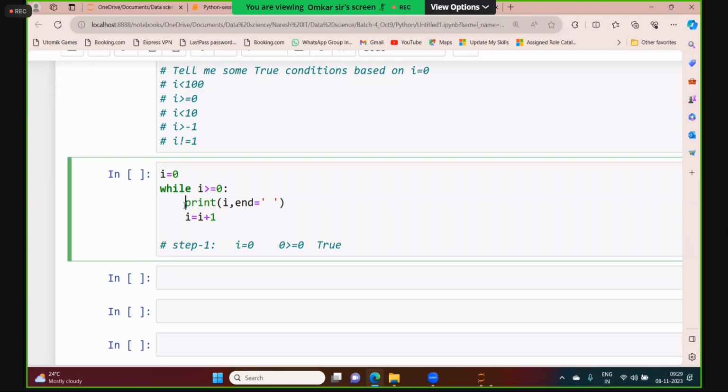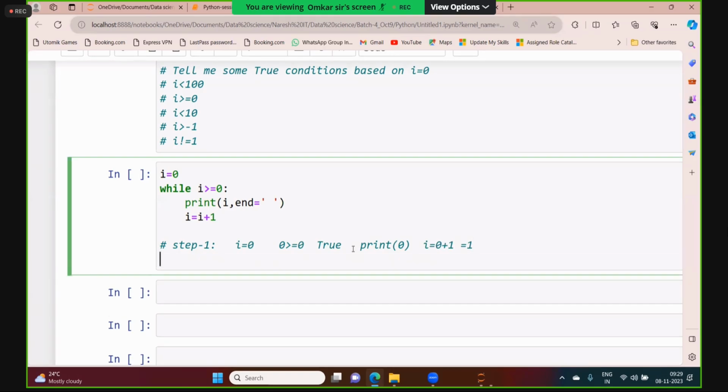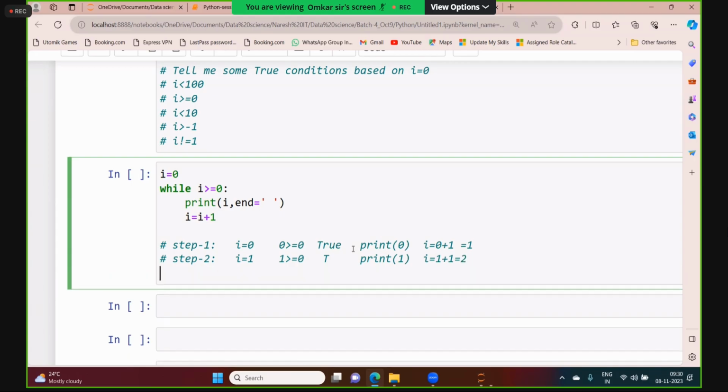Then what is the next one? Printing the number. So it is printing 0. Then what are you doing? New i equals 0 plus 1, so new i equals 1. Agree with me? Next, come to step 2. i equals 1. Is 1 greater than or equal to 0? It is true. Then you print 1. Then what is the new i? 1 plus 1 equals 2.